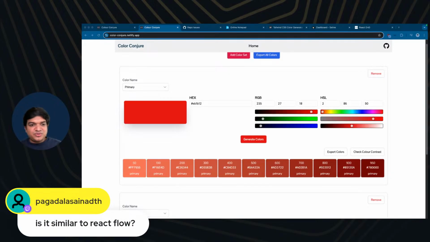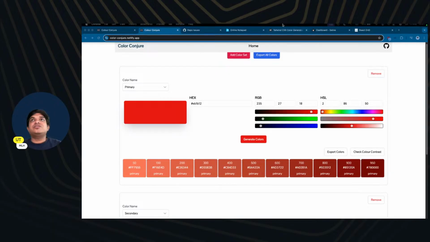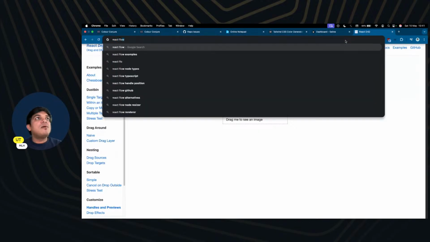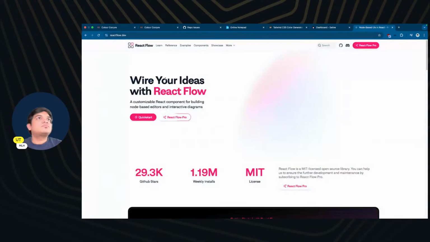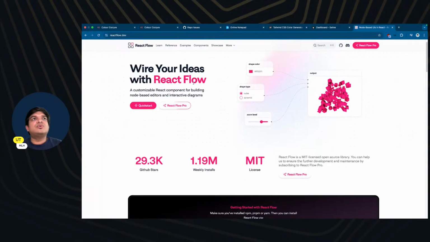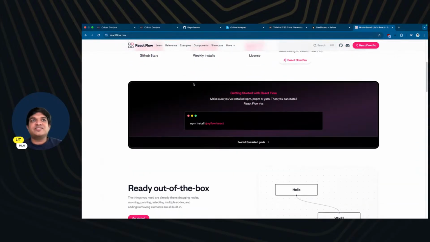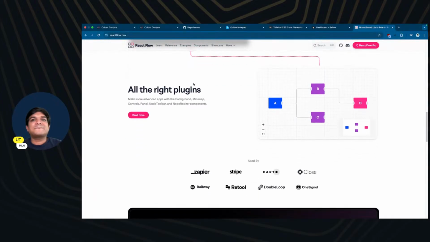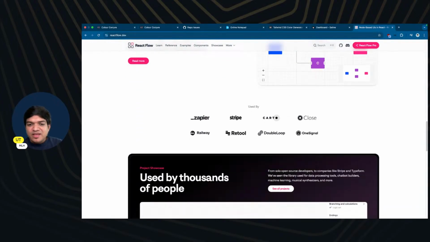Next, is it similar to React Flow? I will need to check. I don't remember React Flow from top of my head. Node-based UI kits. I have no idea what this does. Okay. Perfect. So I think I've answered all the questions.